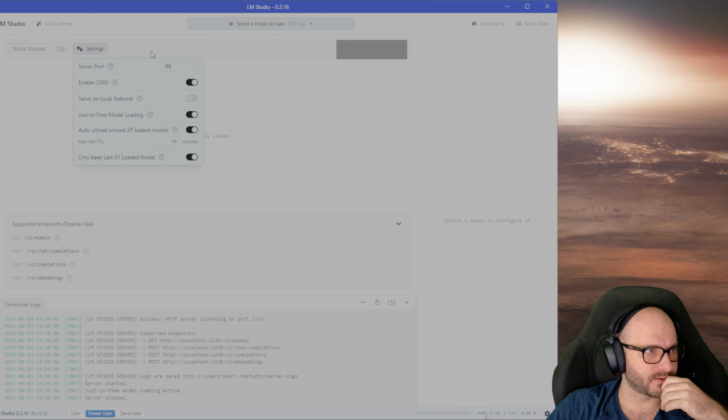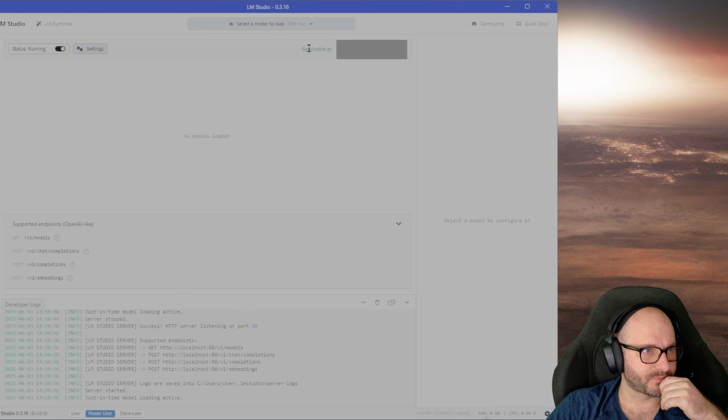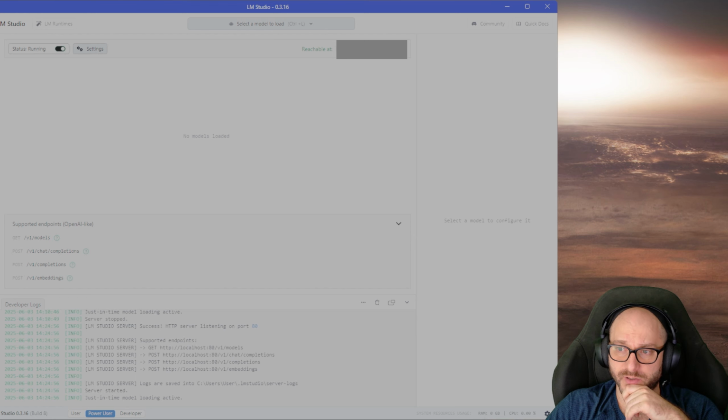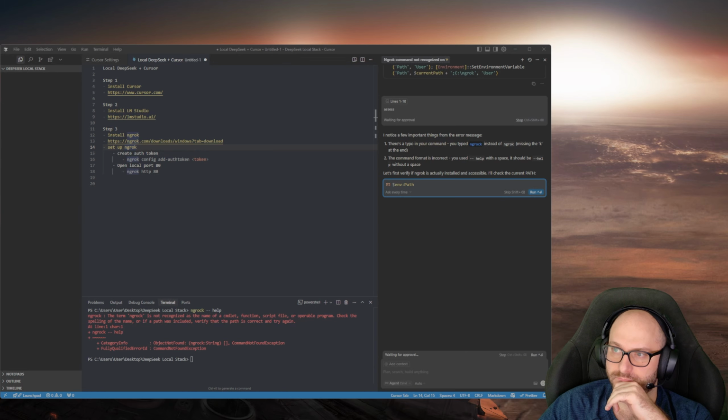And that is what we need to do. We can start it up because we're going to want to use this in a little bit here. Here's where the model is reachable at, and then we'll move on to the ngrok portion. So pause the recording, and I'll see you in a second.